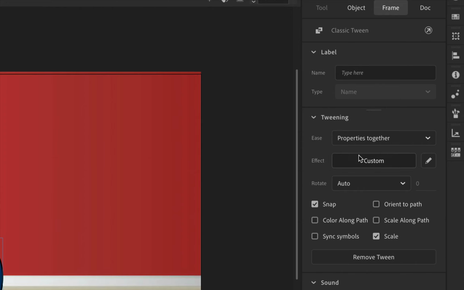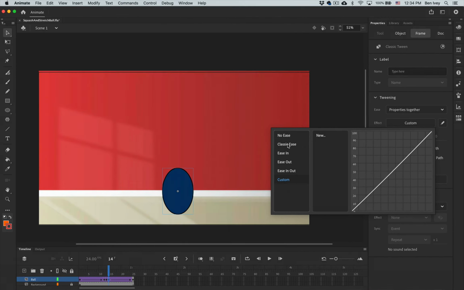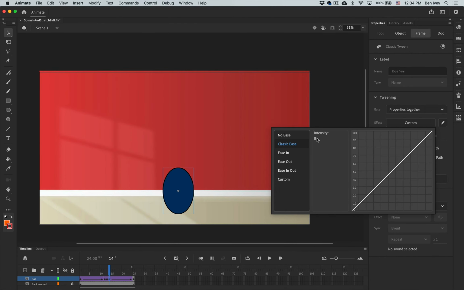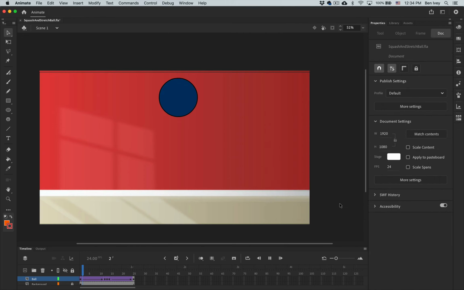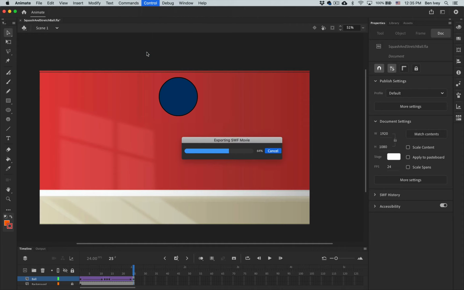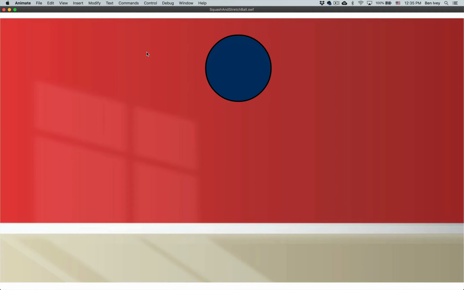And under the effect, you can see that I don't have the option to automatically turn it in. It's set to Custom. So click on Custom, and let's do a Classic Ease, clicking on Classic Eased, and then set the intensity of it to be all the way at 100%. You can see this will curve the line this way. Once it's set to 100%, now we can test our motion, and you can see it bounces appropriately from here. From here, you can also go to Control and test the movie to see it bouncing over and over again.